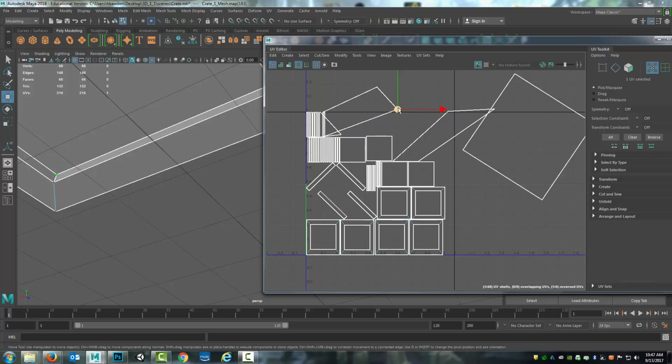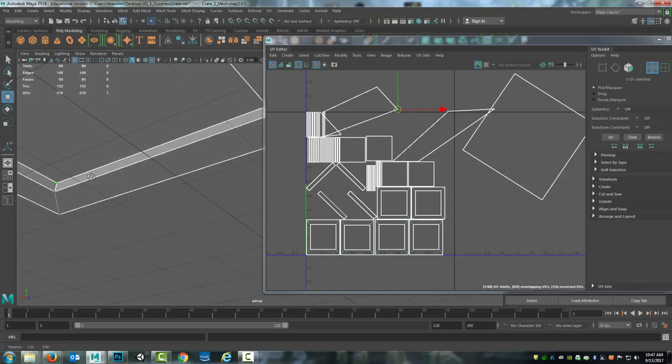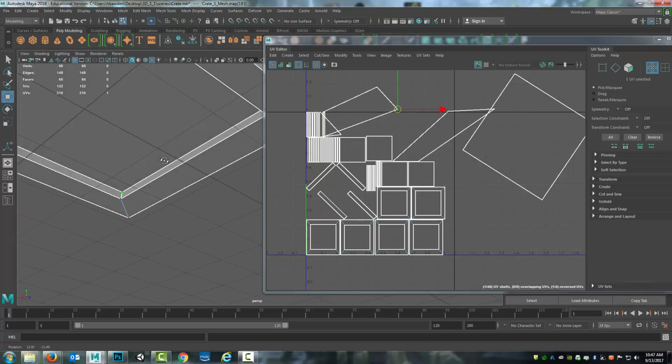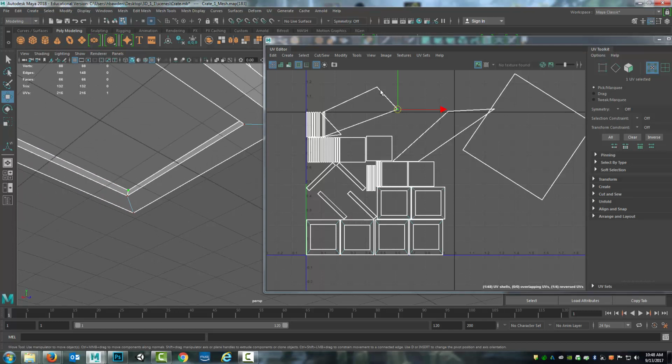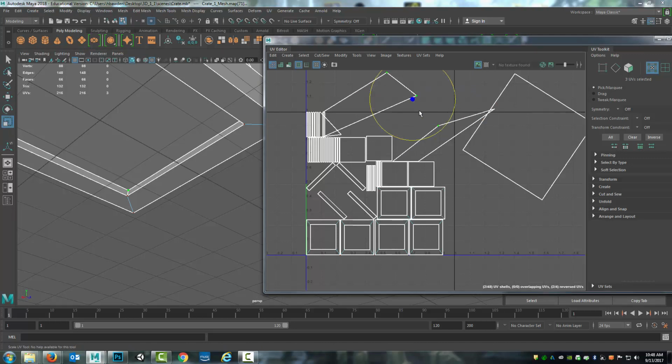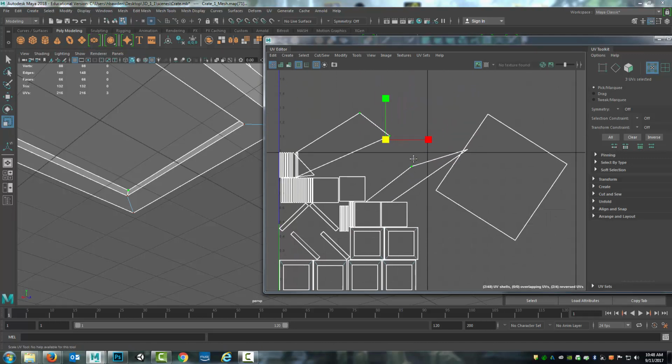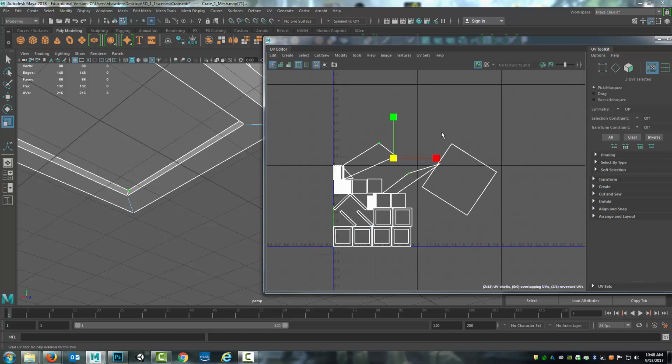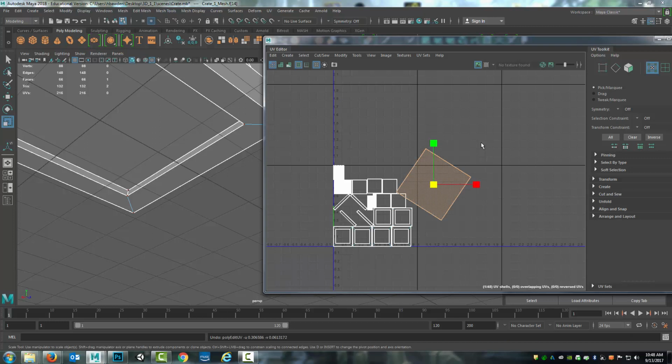UVs are the individual separated pieces of that vertex that are attached to each face. And so you're not moving vertices, you're moving UVs. So I can grab an individual UV and move it. I can Shift-select multiple UVs and move, rotate, scale, and play around with all of those. I can also Control Z to step back.